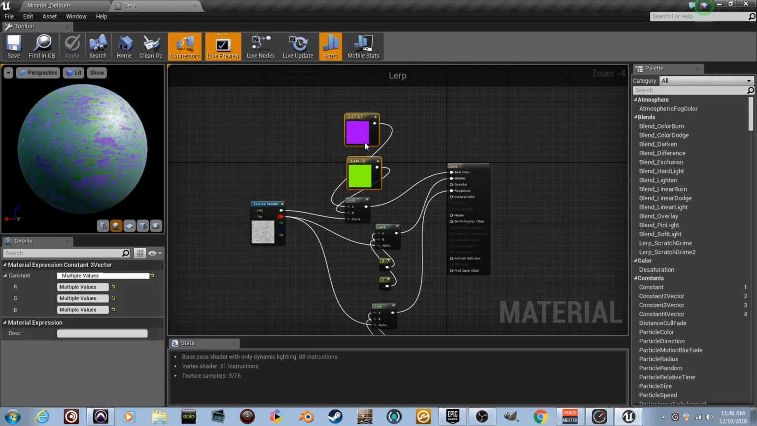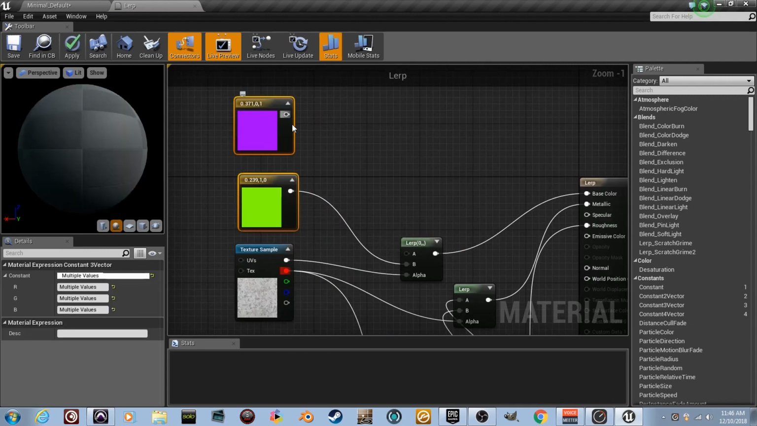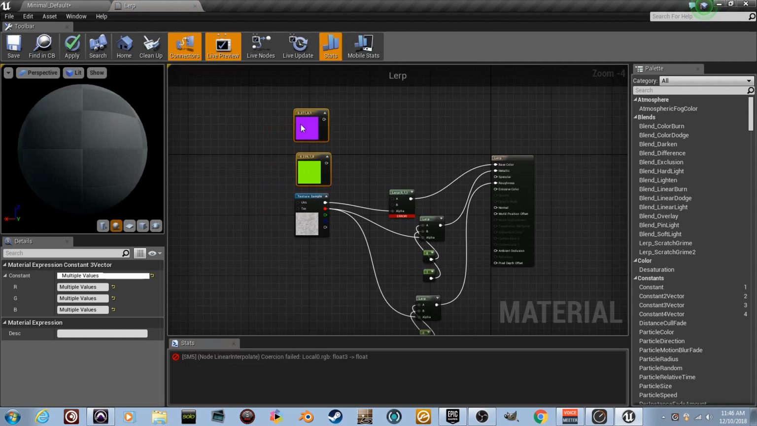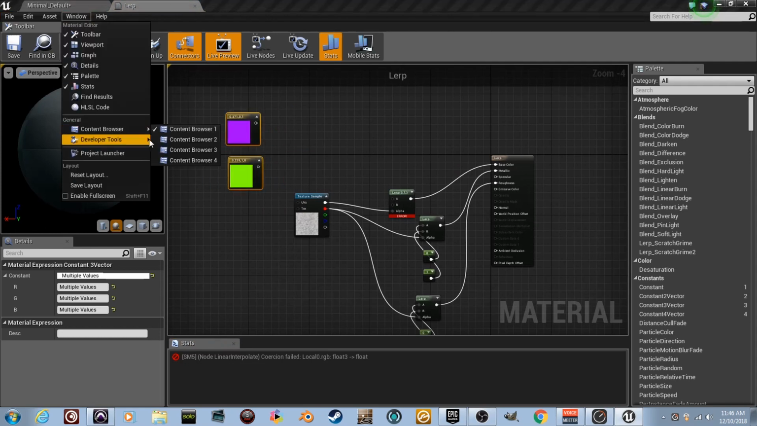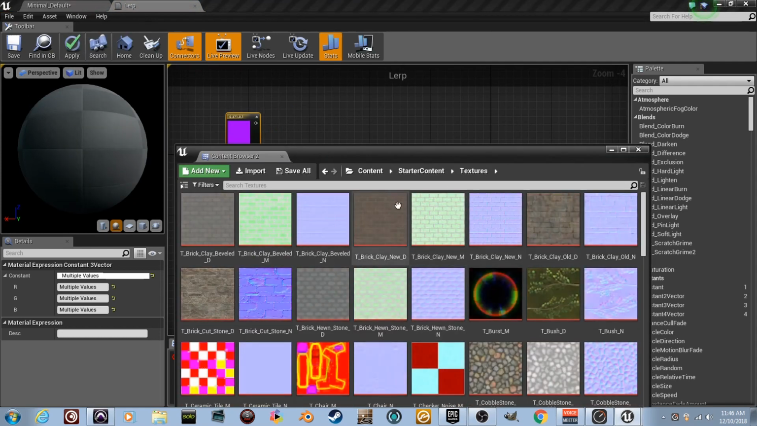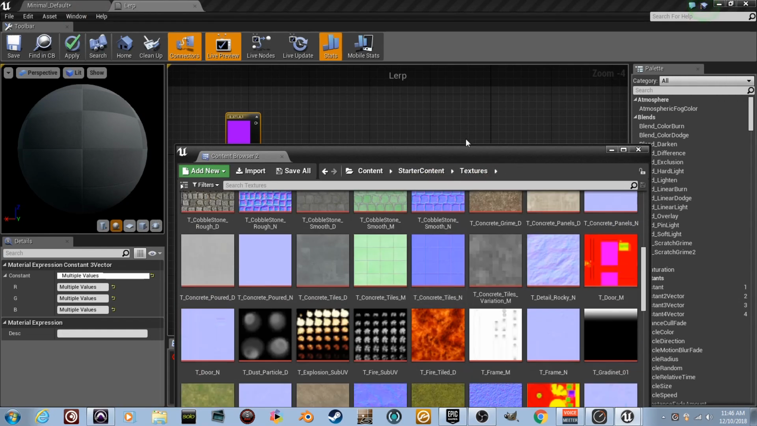Instead of colors, say these colors right here, let's unplug these. Just get them out of the way for a minute, drag them over here. I want to open up this content browser one more time. I'm already in textures, so I'm going to pick a couple. And I want to pick their normal maps too, okay?